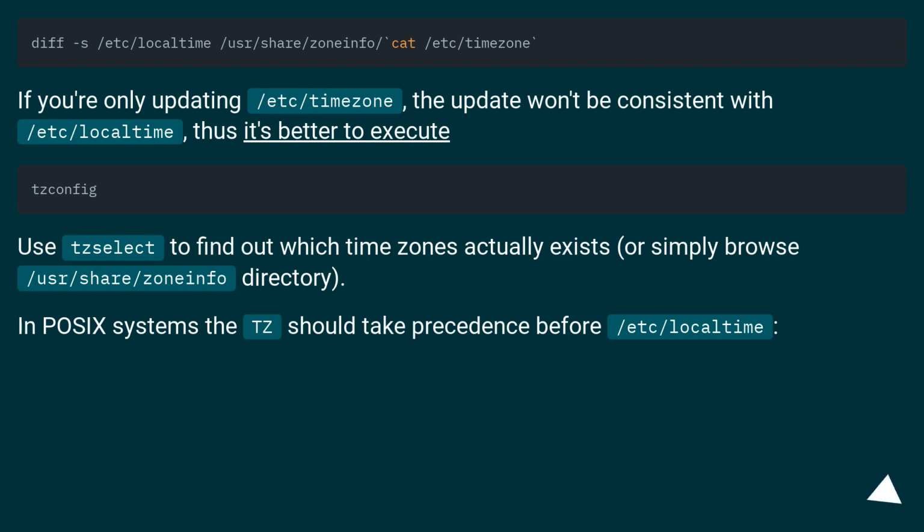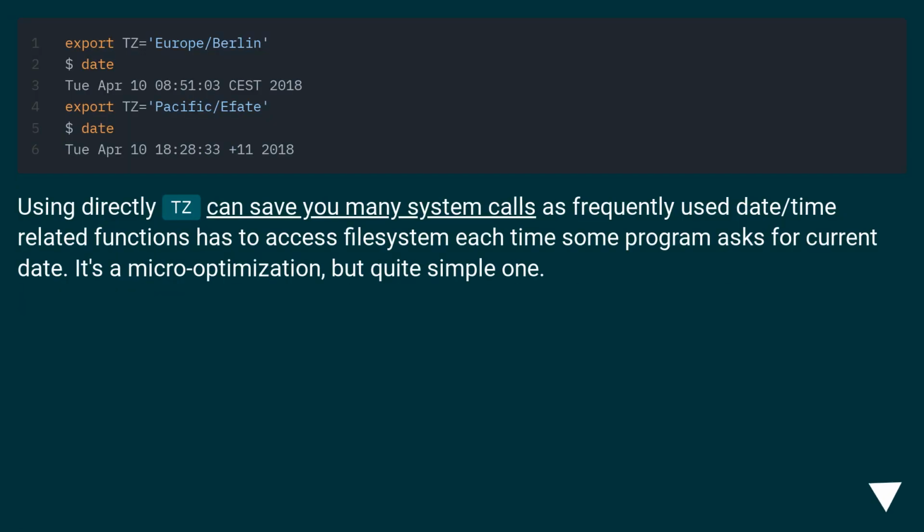Use tzselect to find out which time zones actually exist, or simply browse the /usr/share/zoneinfo directory. In POSIX systems the TZ variable should take precedence over /etc/localtime. Using TZ directly can save you many system calls, as frequently used date/time related functions have to access the file system each time some program asks for the current date. It's a micro-optimization, but quite a simple one.